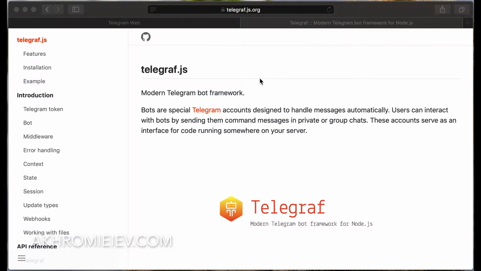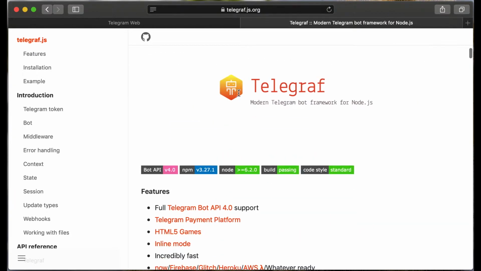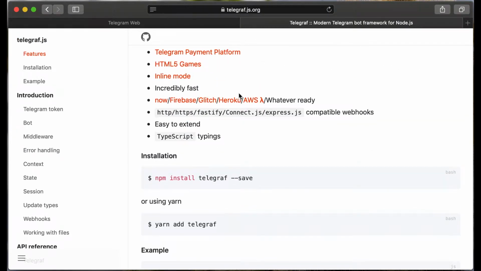In this video, I will show you how to create a simple Telegram bot using the Telegraf framework and run it locally as a Firebase Cloud function. To simplify the creation of our Telegram bot, we will use the next bot framework, Telegraf.js. It's a modern Telegram bot framework. Let's install it using npm.